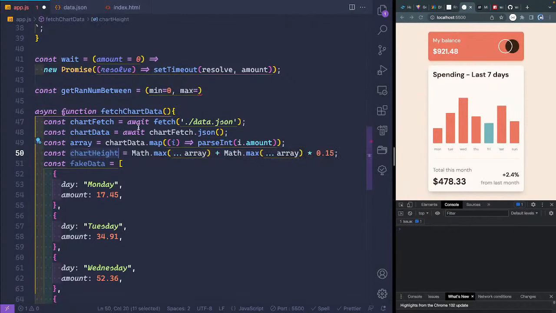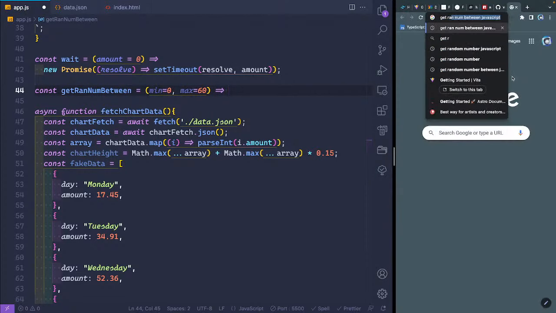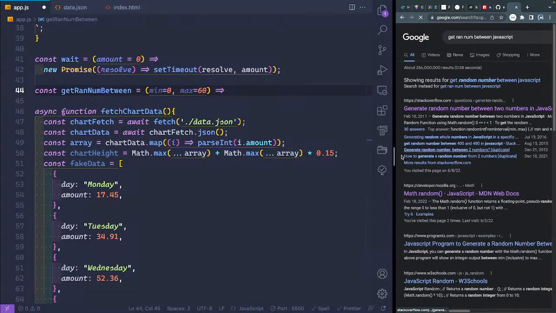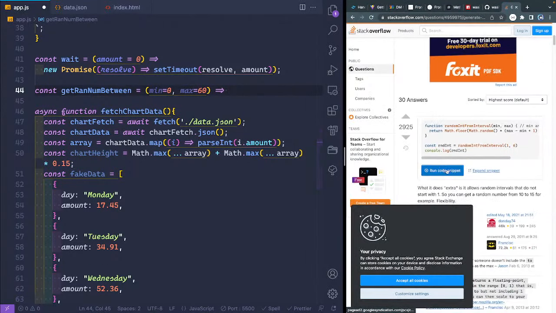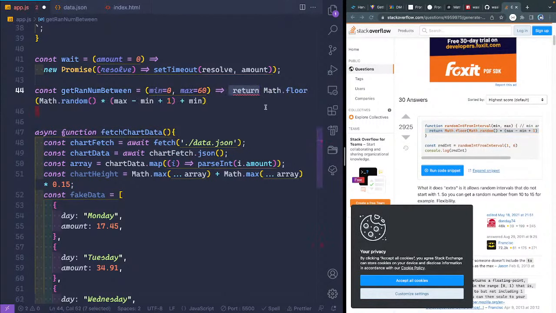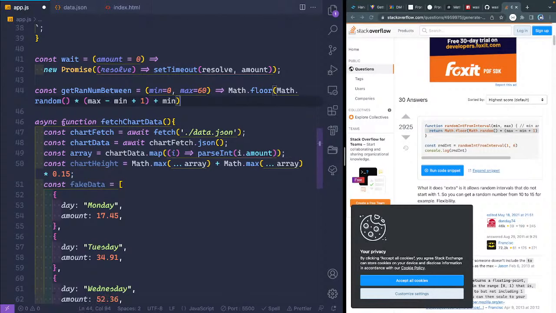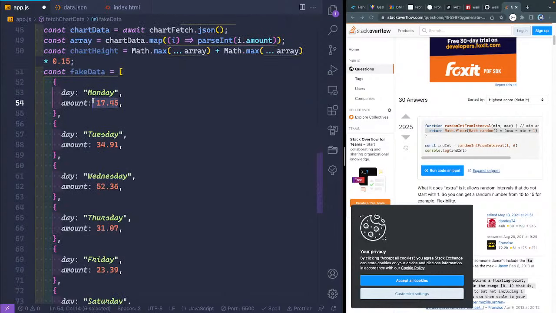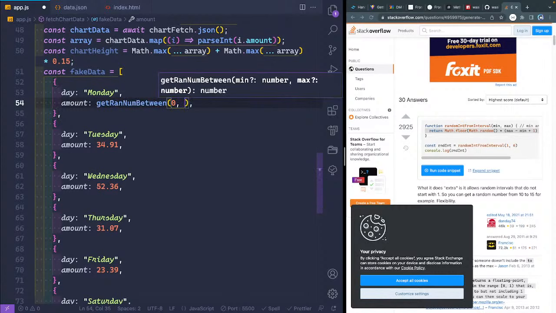Well, I could just pass it in. So we'll do like 60 or something like that, 50. And let's get random number between, JavaScript. I'm sure I've searched for this before because there's no reason to rewrite stuff like this. And that's all I need. Math.floor. So what we're getting back is a random number between whatever these things are. So for each of these, we're going to do between 0 and our chart height.